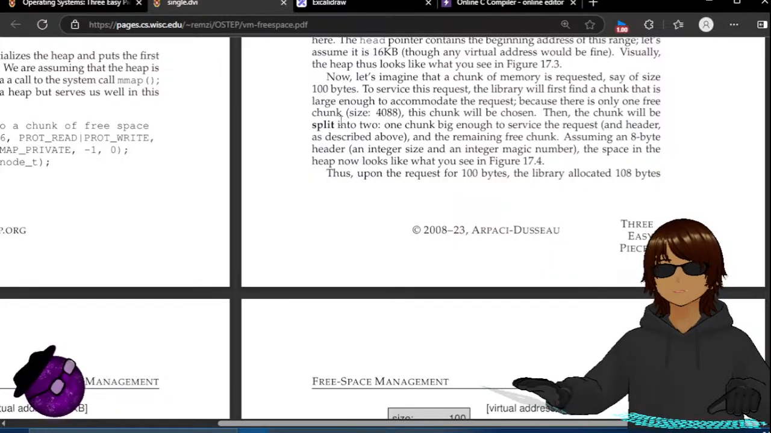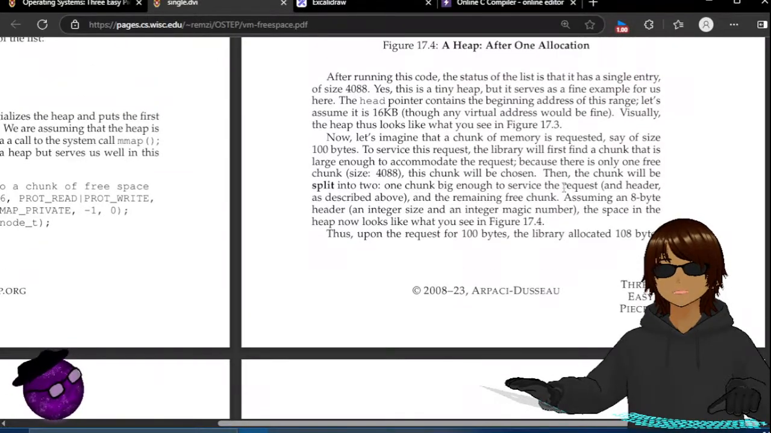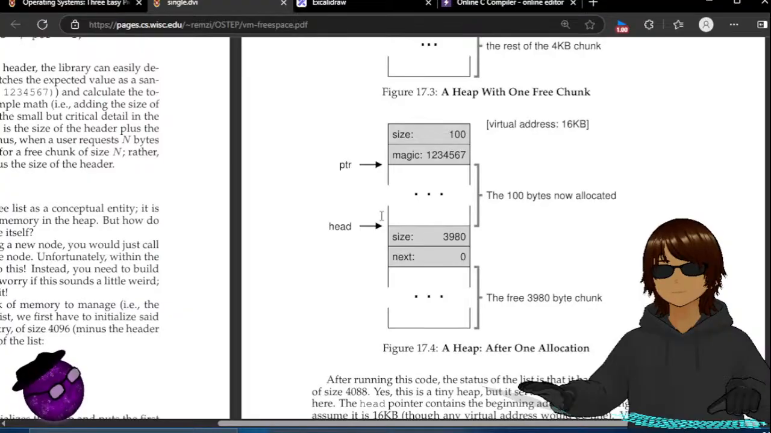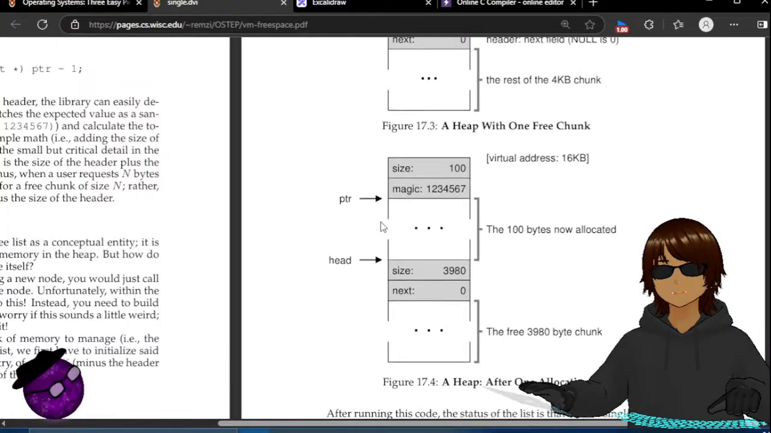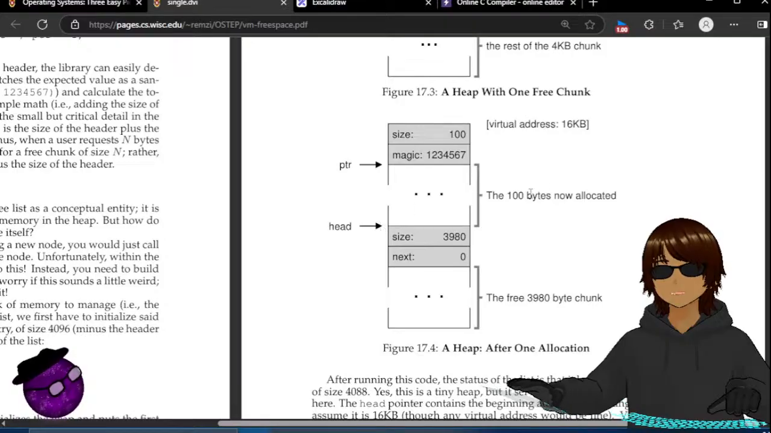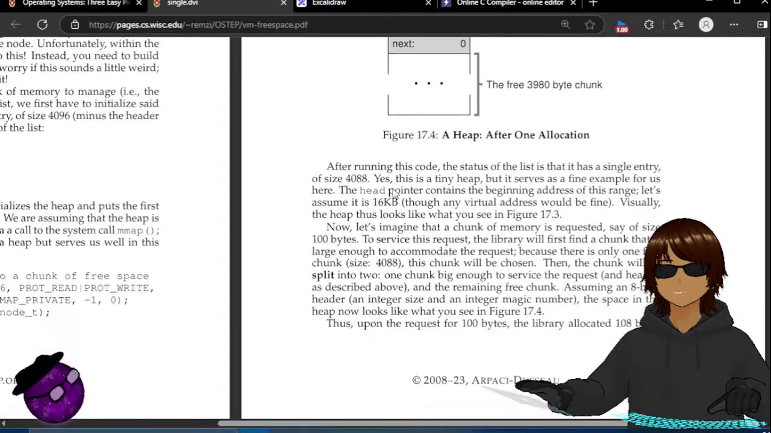Then the chunk will split into two: one chunk big enough to service the request, and the remaining free chunk, assuming an 8-byte header. The space in the heap now looks like what you see in figure 17.4. So we have 100 bytes now allocated. This here is the free space. This here is 100 bytes now allocated for some process.